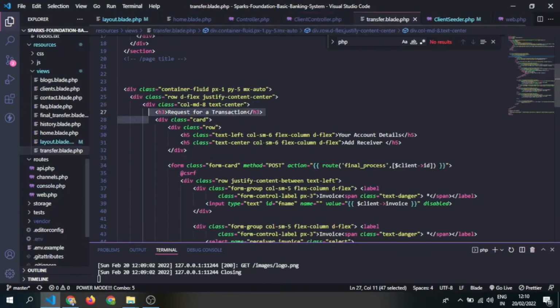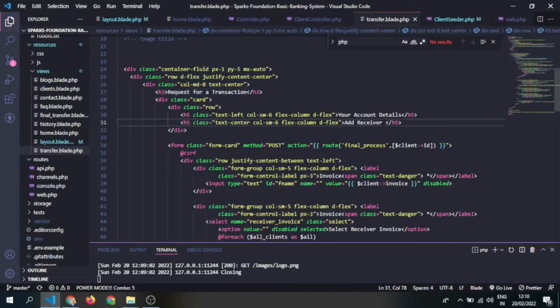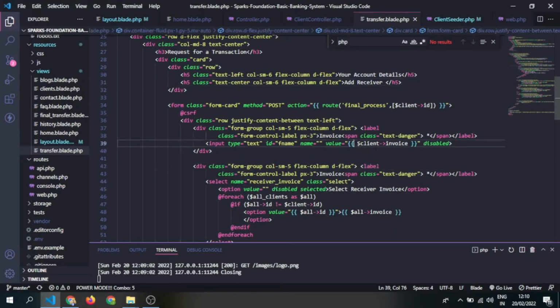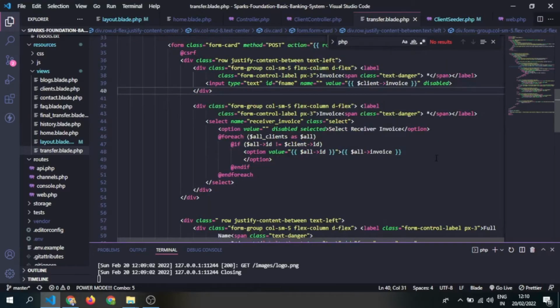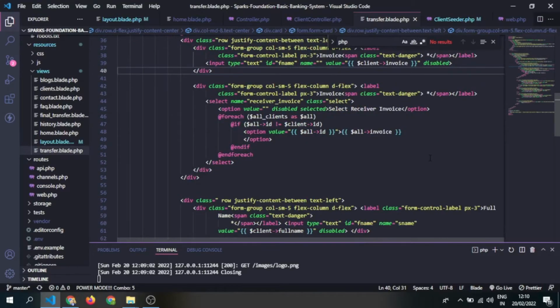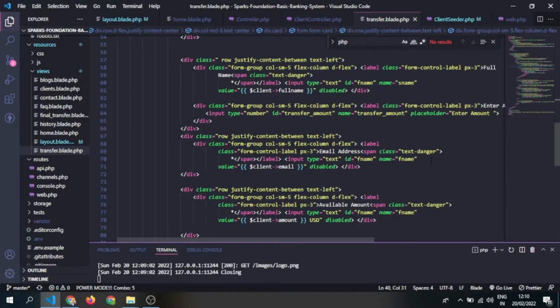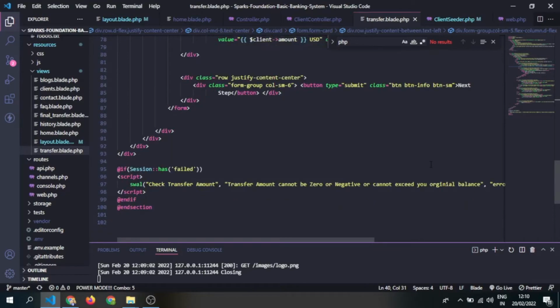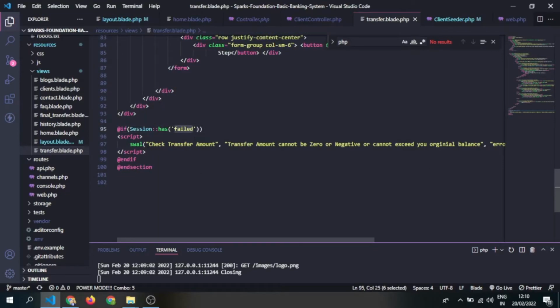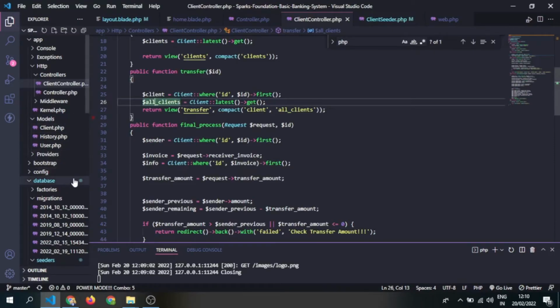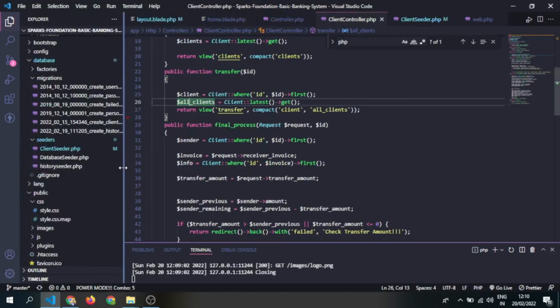And the transfer balance, this is the first transfer balance. Add receiver, and I disabled and gave some values, disabled values, because info cannot be edited by the sender. Only he can edit the amount and the invoice. You can see a failure. If failed, you can see check transfer amount. I use Sweet Alert and I like this very much. And transfer.